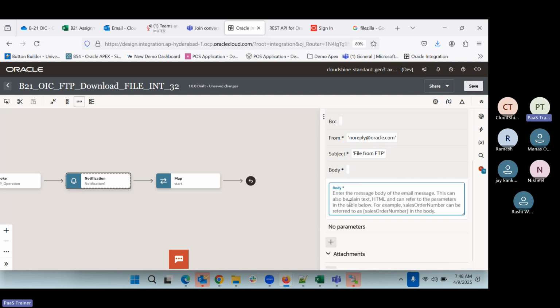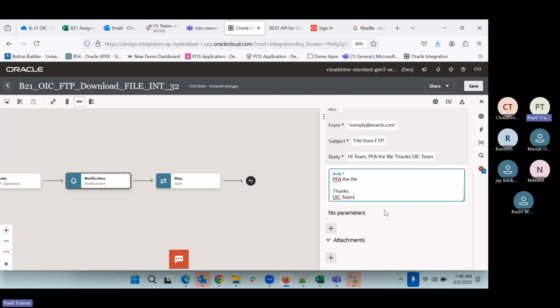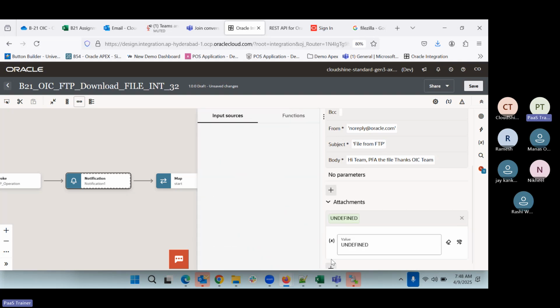So in the body we can say, "Hi team, PFA the file. Thanks, YC team." Now what is the next one? If we have any parameters, we can go and put them here. We have already seen how we can add the parameters. If you have to put any attachment, we have the attachment section, so we can click into this one.